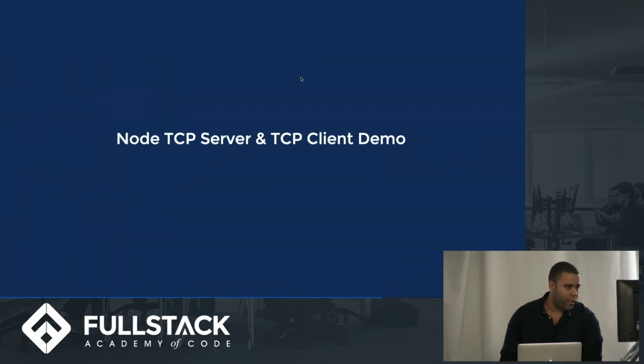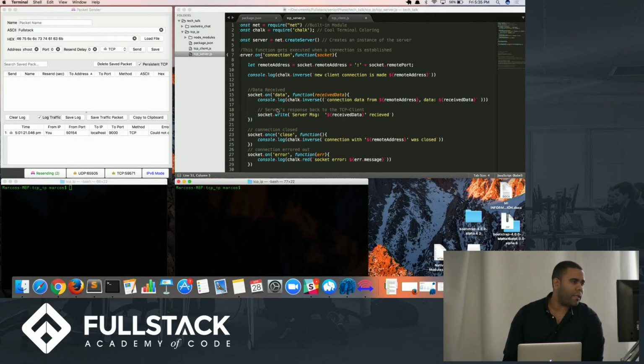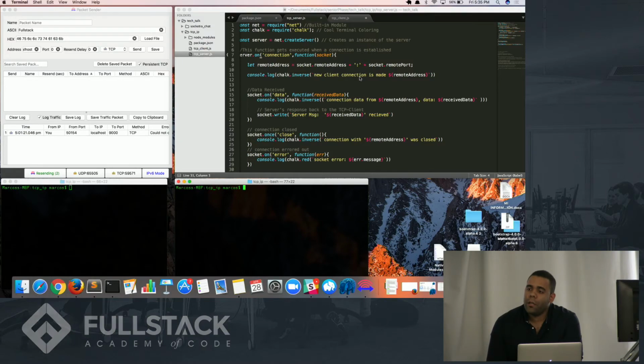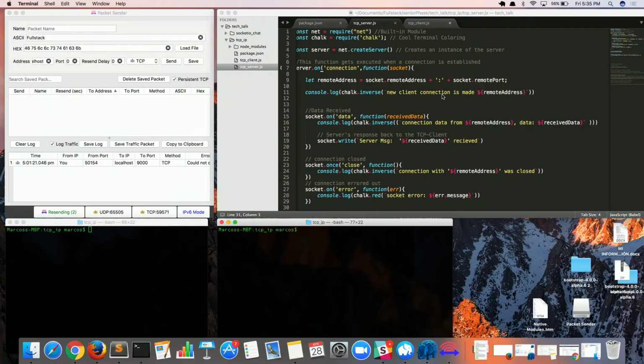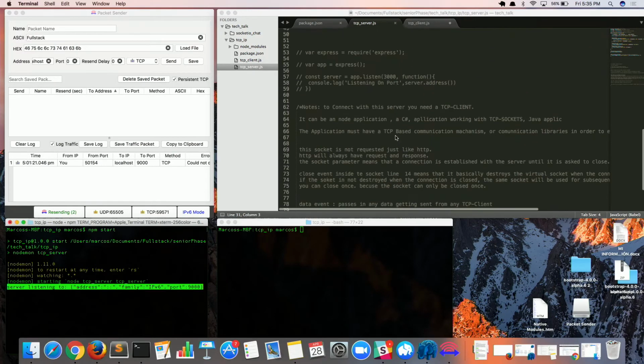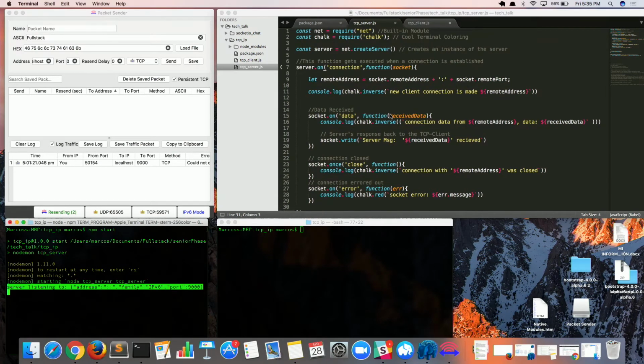And a little demo that I created. Node gives you integrated tools to create a TCP server and a TCP client. I'm using the integrated net module. Here I'm starting a server on port 9000. You just set it up, it's real simple. It's a real simple example.